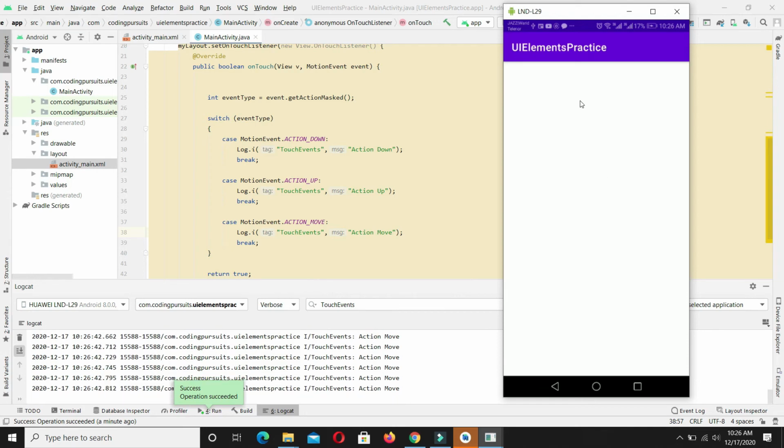We can also get the location of the touch while moving it. Now I am going to lift my finger and I am receiving action up. So this was for the single touch. Now let's come towards the multiple touch.